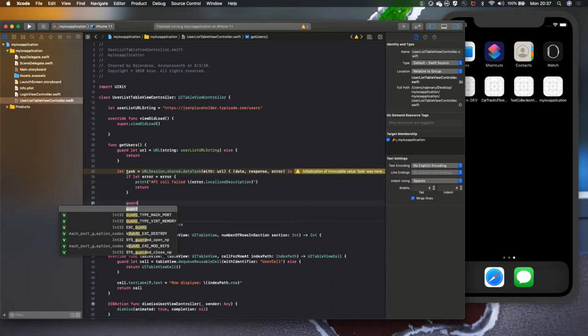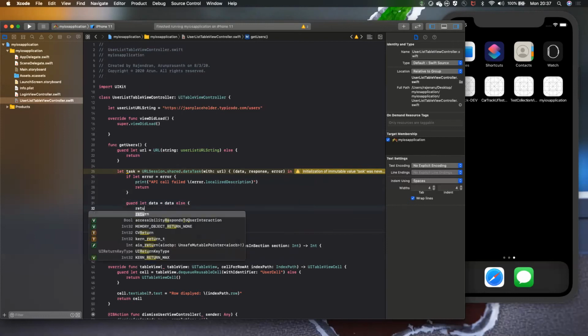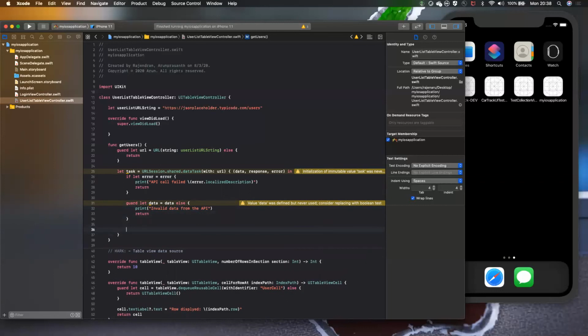First we need to check whether the data is present or not. For that you can use guard let. You can just use the data object we added and just type else. If it is empty, you just return it. So just print the statement. You can use the alert also. So you can alert the user like this is what happened. I will just add "invalid data from the API". And the next thing, everything is good. There is no error. The data is present.